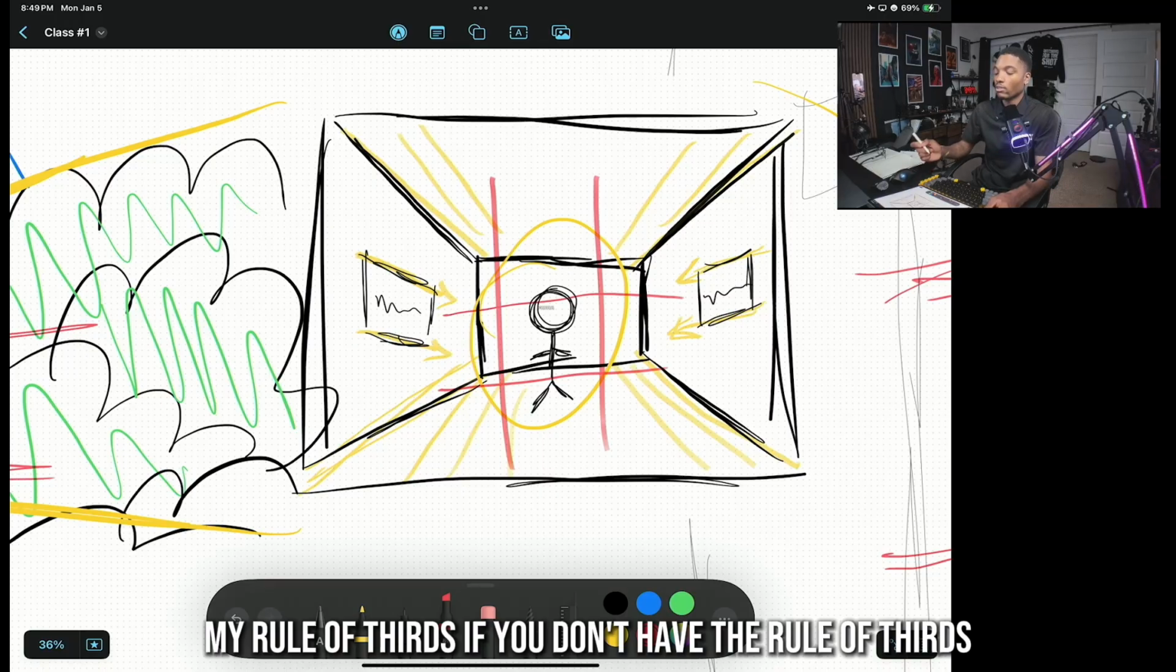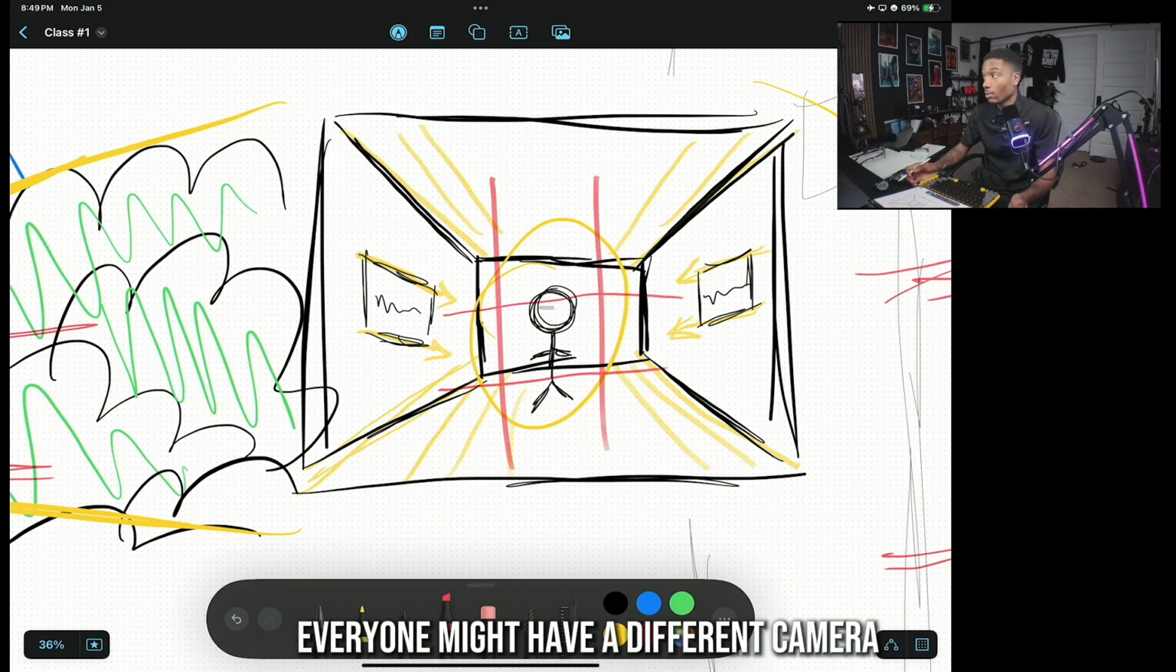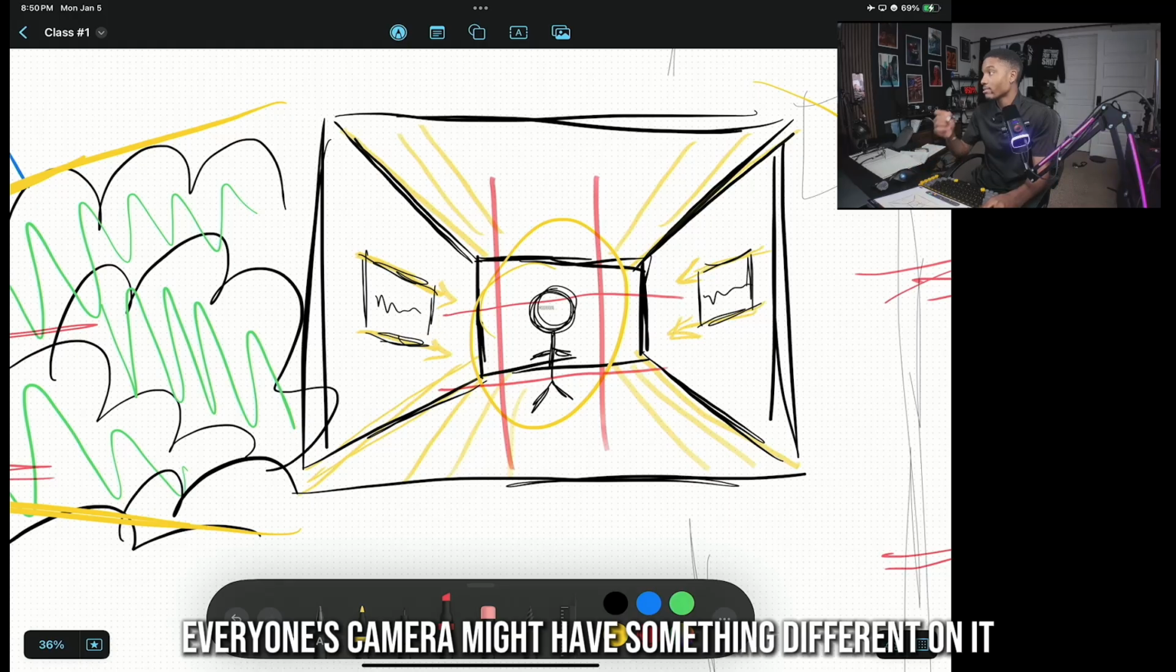My rule of thirds. If you don't have the rule of thirds nine-square grid selected on your camera, you don't have it enabled, figure out how to enable it on your particular camera. Everyone might have a different camera, you know what I'm saying? So everyone's camera might have something different on it.